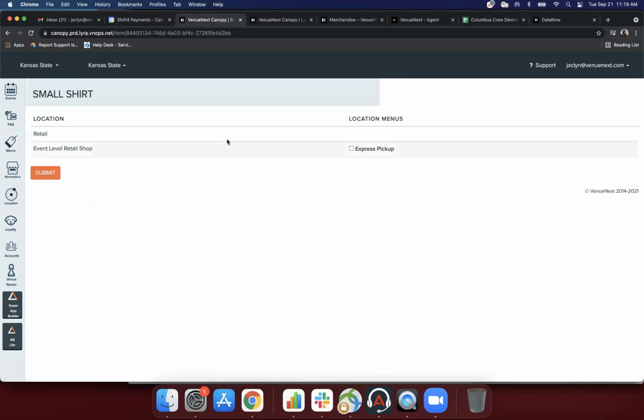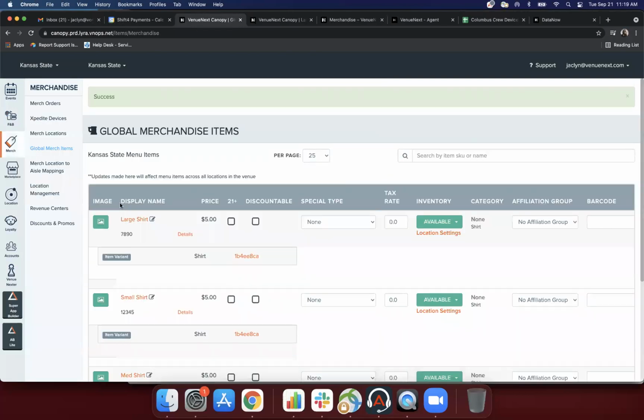I'm also going to click on small shirt so I can show you guys how much time it takes to add it. So small shirt, I check the box that I want it to live in. Notice the one above it does not have any boxes. That's because it already lives in that retail menu. So I'm checking the box, I'm hitting submit. It brings me back to the global merchandise item page.